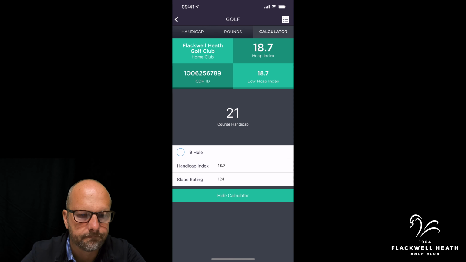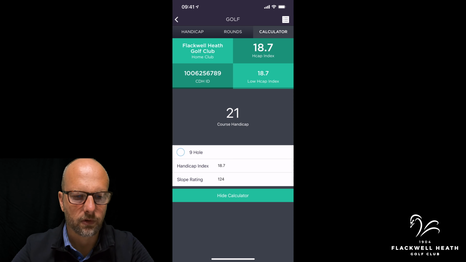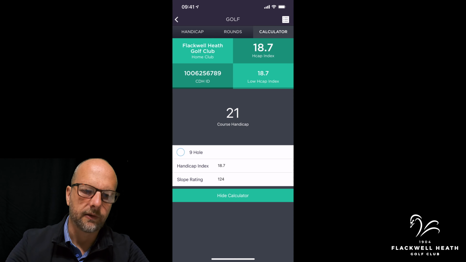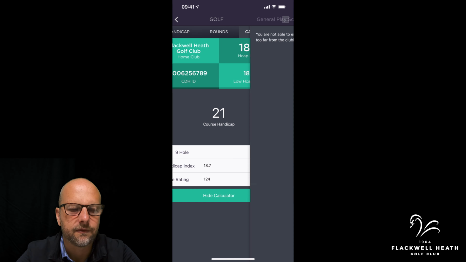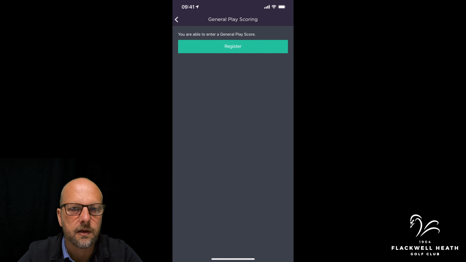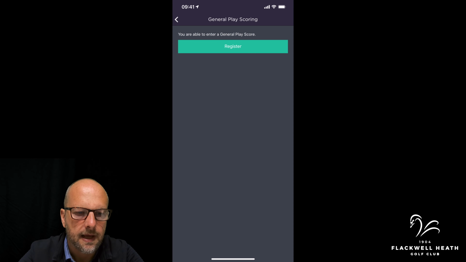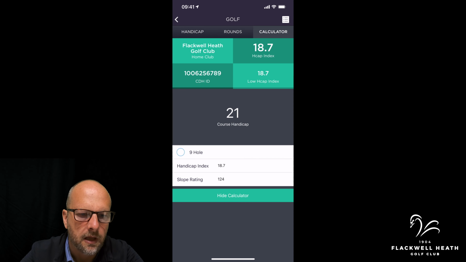So that's quite useful. Now, very importantly, on the top right, you'll see what looks like a little scorecard. It's supposed to represent a little scorecard, but it's not quite clear. That is where you go to put a general play score in, and you have to register. You do need to be within 4 miles of the golf club to do that. So if you live in Flackwell, great. They'll register you and allow you to put a general play scorecard in. It's not the most obvious place to find it, but that's where it is. We'll go into more depth on that in another one.